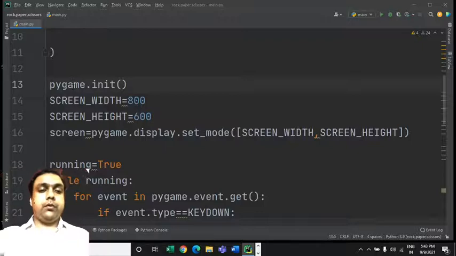Then we have pygame.init. As I've told you, if you're using Pygame on your device and you don't want to come across any compatibility issues, you will have to first sync your Pygame specifications with your hardware specifications. So that's the function which helps us in doing the same.